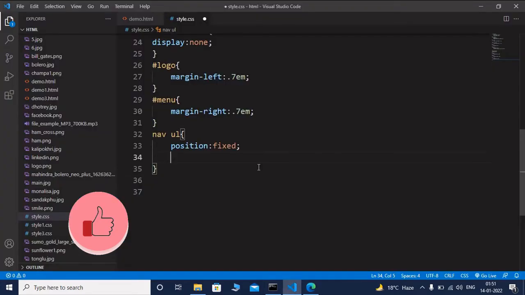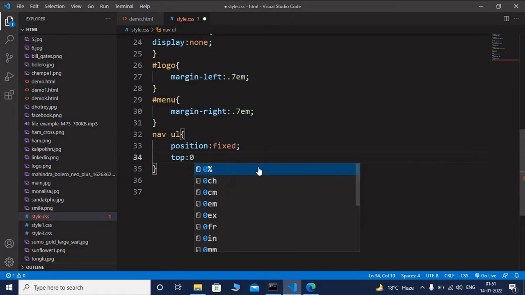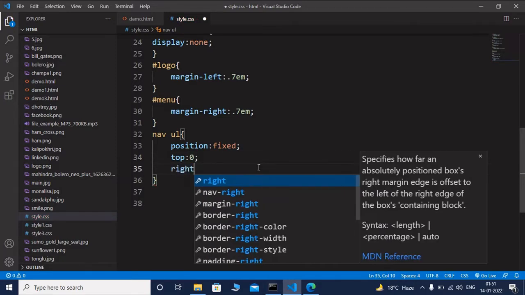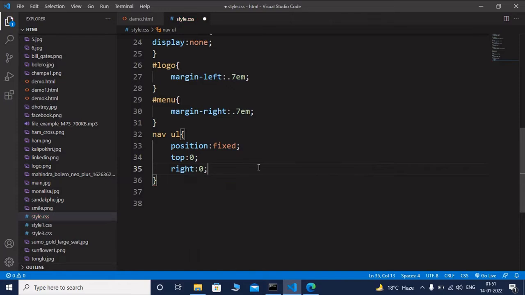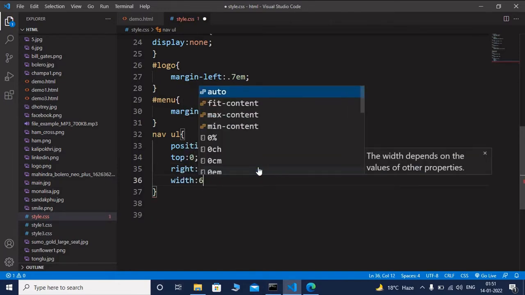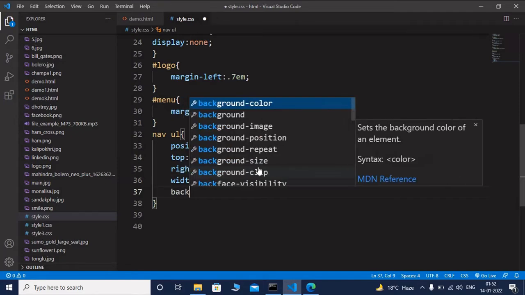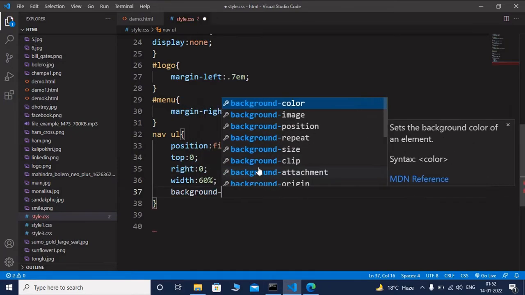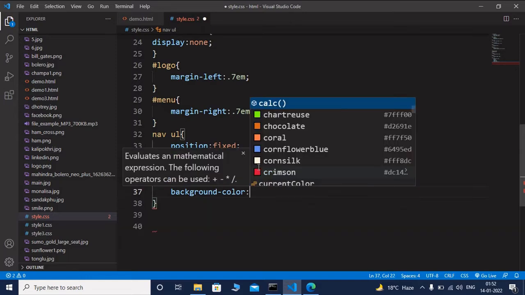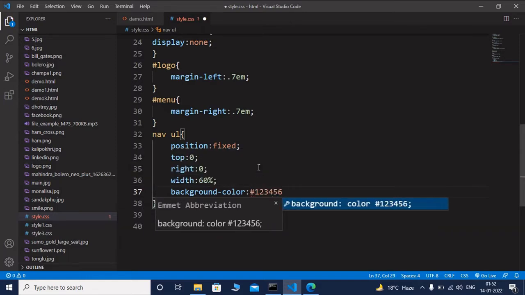Now using top: 0, right: 0, width: 60%, and setting background color as 123456.